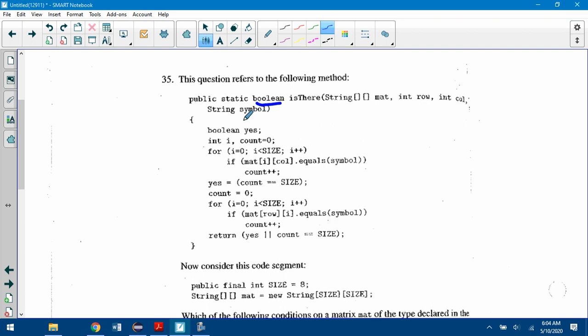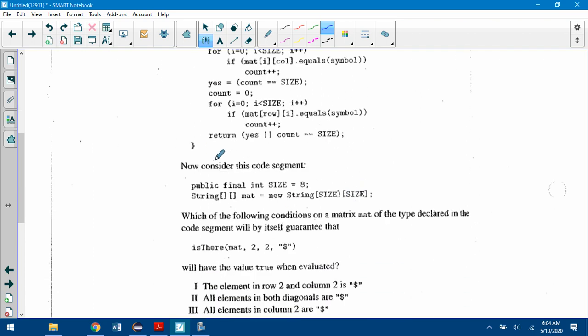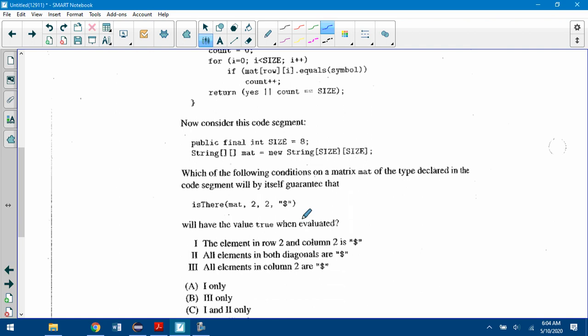All right, so looks like a lot going on here. We'll deal with that in a second. Now consider this code segment. So we've got a matrix, an 8 by 8 matrix, so it's a square matrix. Which of the following conditions on a matrix of the type declared will by itself guarantee that if I do this, so I send a 2, 2, and $, it'll have a value of true returned when evaluated. The element in row 2 and column 2 is the $.